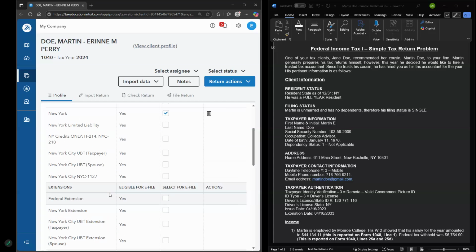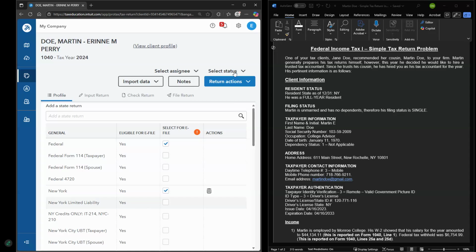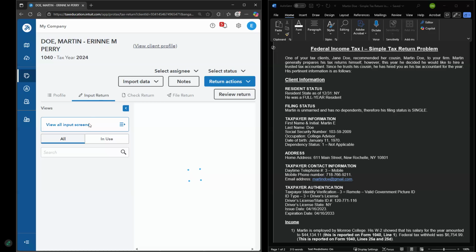None of these things apply. So as mentioned, the only thing you need checked is federal and New York. So we're good to go. So now we move on to the next tab, input return.